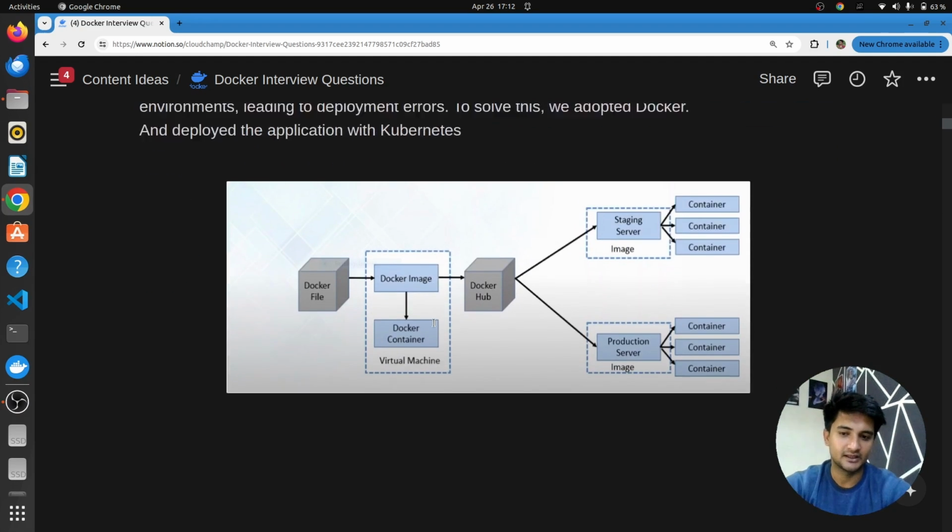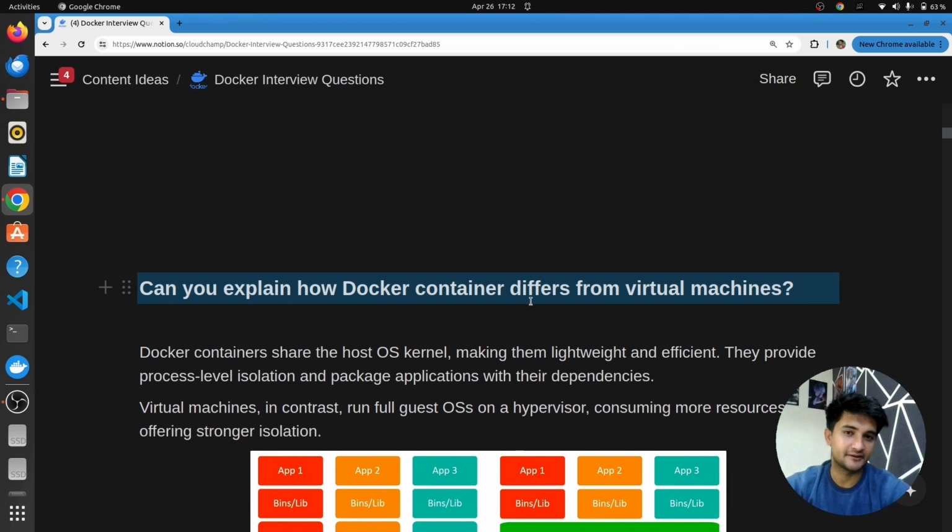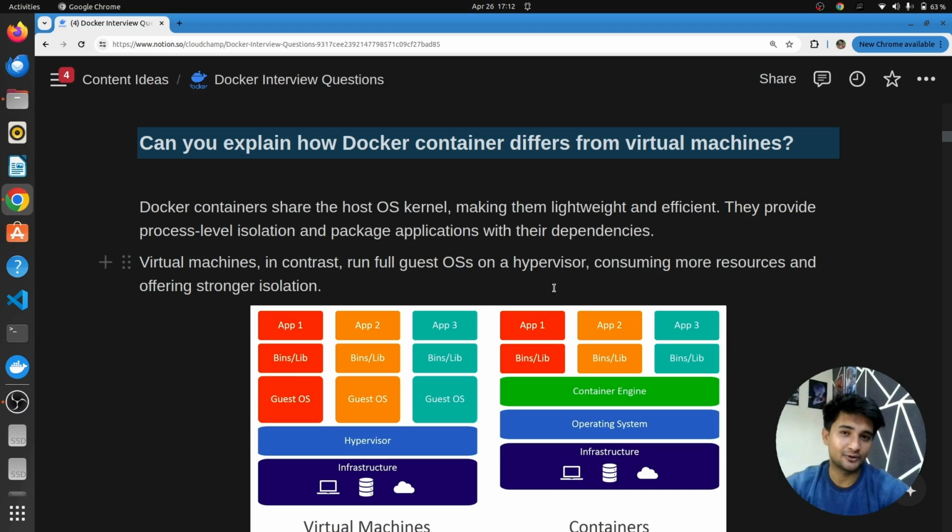So the follow-up question would be, can you explain how Docker containers differ from virtual machines? We all know Docker containers are lightweight compared to virtual machines because here you just have your application with your dependencies, whereas in a virtual machine you deploy a complete operating system. Docker containers share the host OS kernel, making them lightweight and efficient. They provide process level isolation and package applications with their dependencies. Whereas virtual machines run full guest operating systems on a hypervisor, consume more resources, and offer strong isolation. So here is the difference. Here we only have our application. Here we have the complete operating system. We only have process level isolation. Here we have stronger isolation.